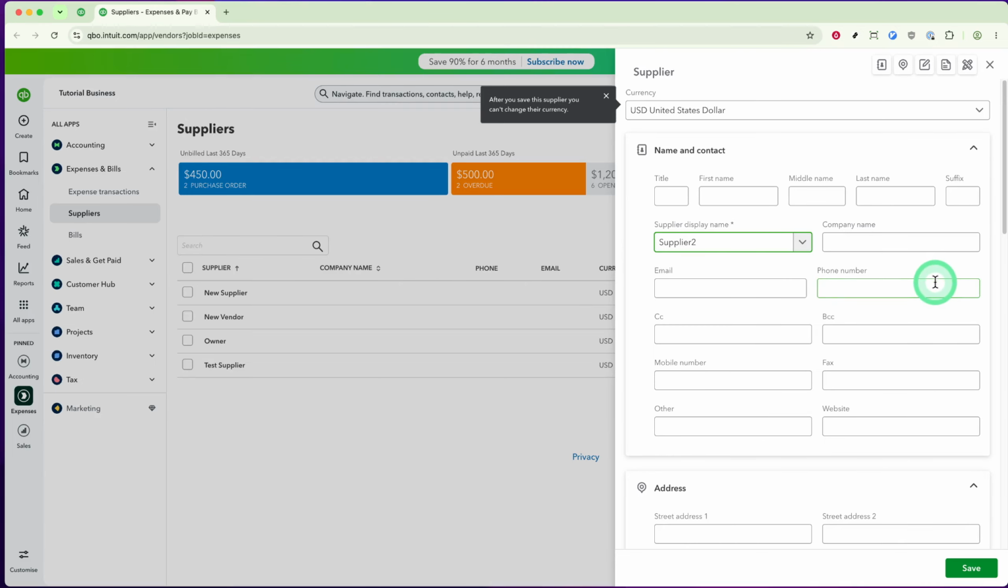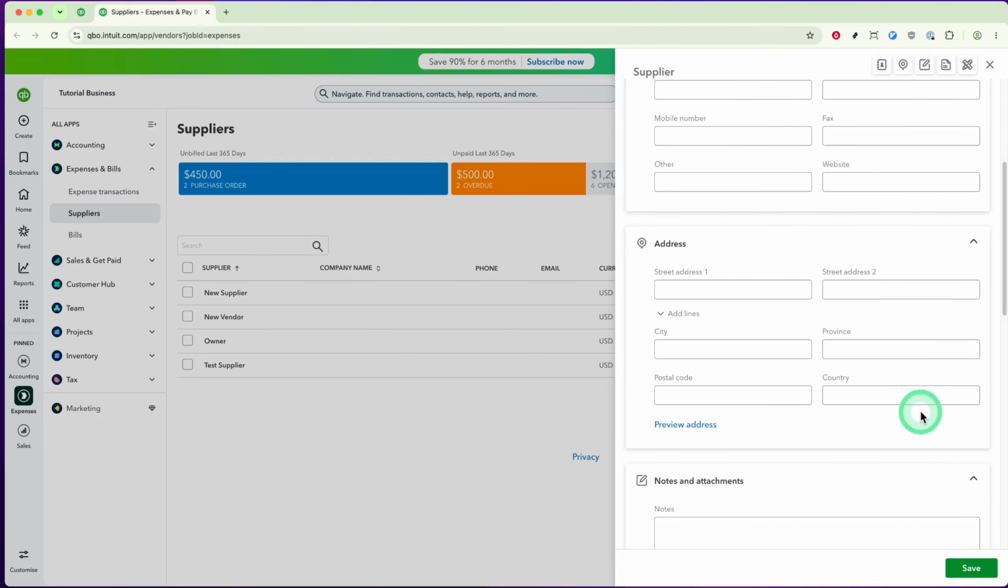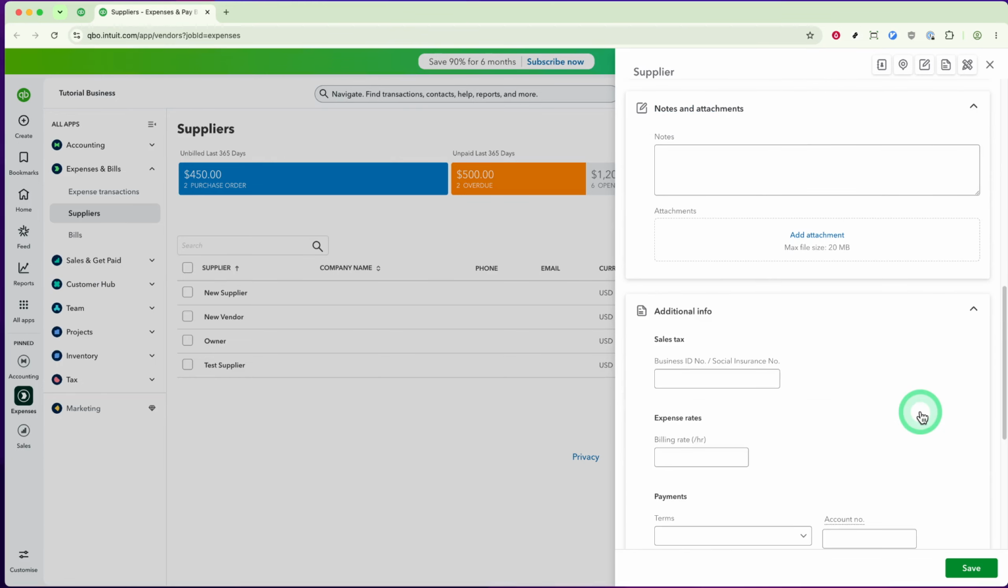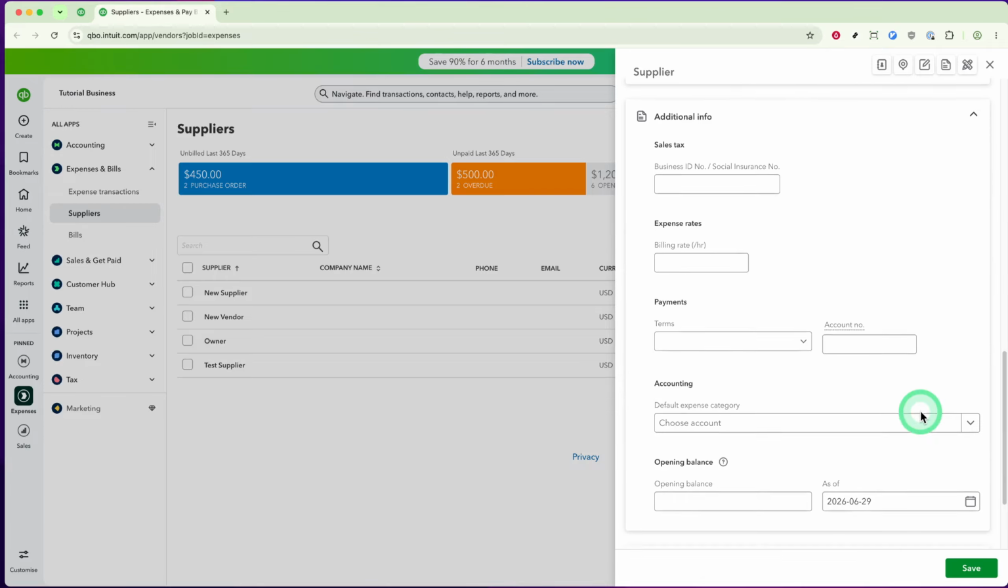Once all the details are entered, take a moment to review everything. Double-check for typos or missing information, especially in key areas like the email address or phone number. Accuracy is key to avoiding miscommunication or errors down the line.